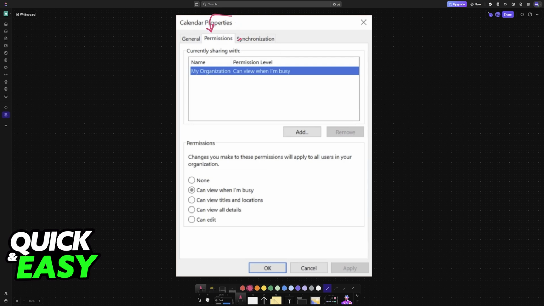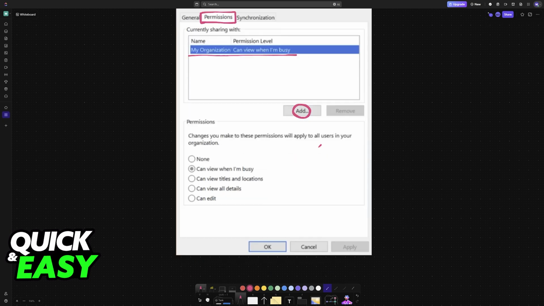Once you have selected that calendar, the very first thing that you will see is the calendar permissions. In order to share this with your coworkers, go into the Permissions tab if it doesn't open here by default, and you will see your organization or business here. Then choose the option to add new people to this calendar.